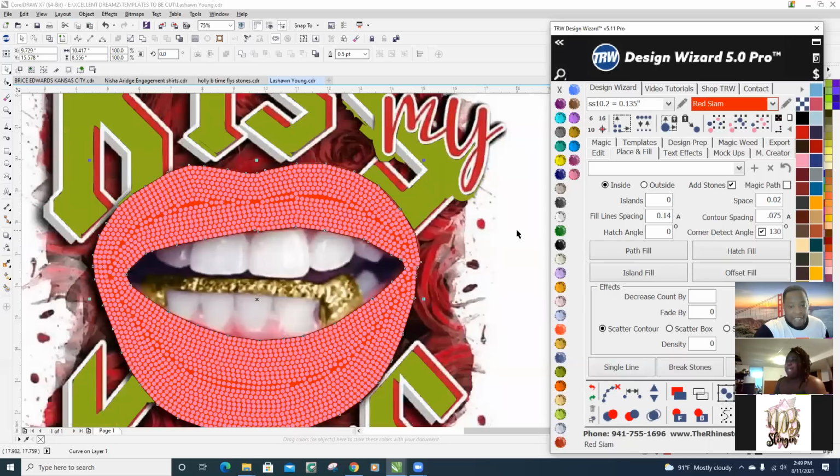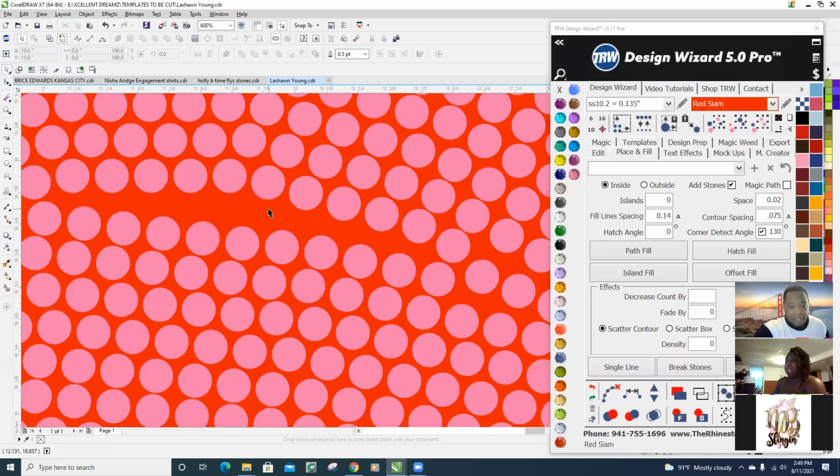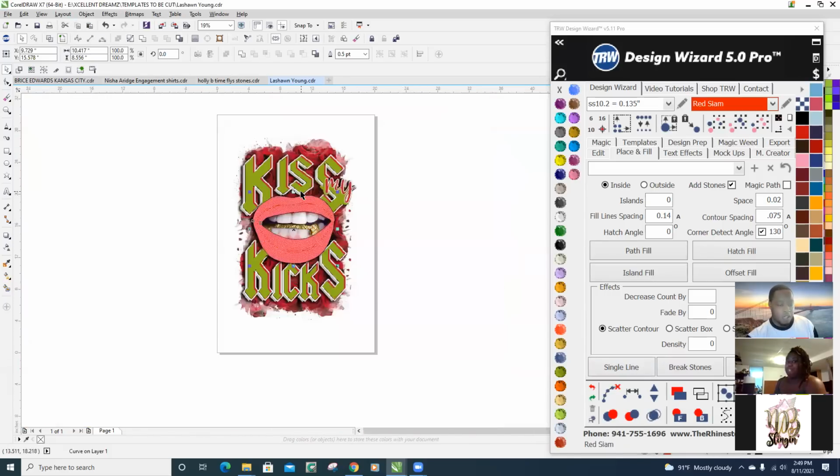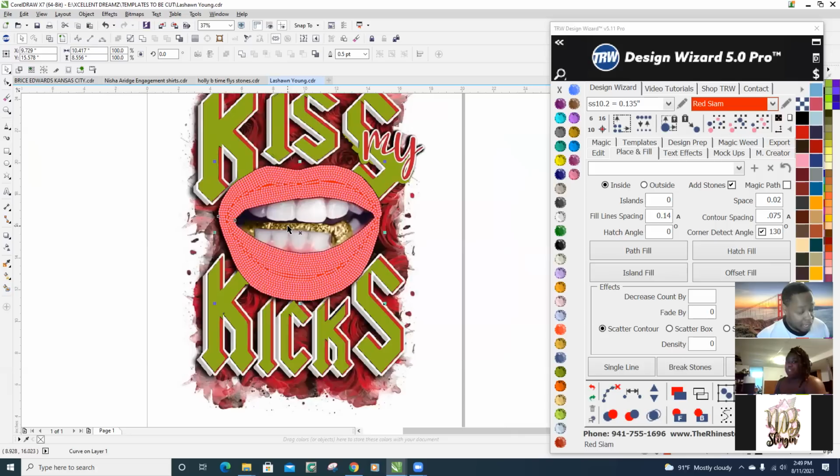See, now that isn't actually needed. That object that we drew for the lips, we can actually delete that. But Control Z it back and don't delete it yet. I want to show you something else real quick.